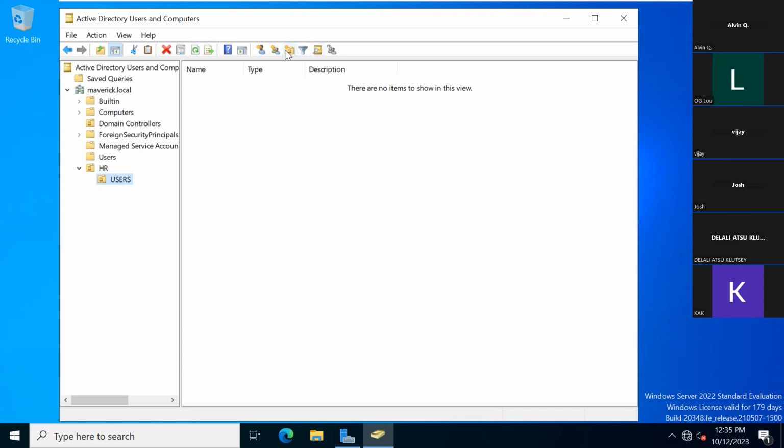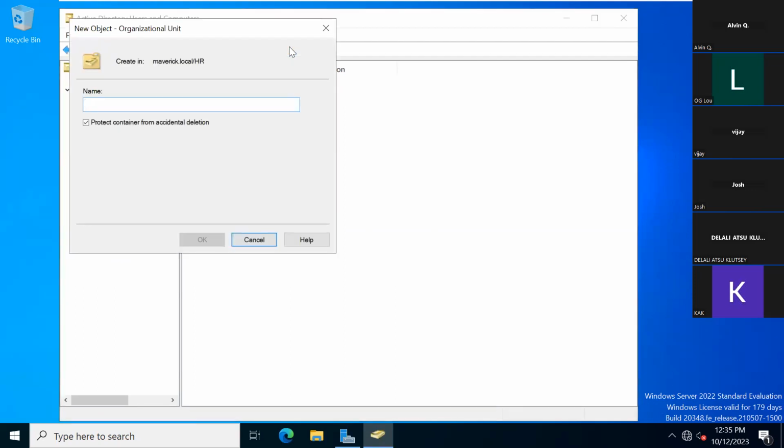So it means if I go ahead to want to create another OU, it's going to create that OU under the users. So you have to go one step up, select the HR again, and then you create another OU called computers.